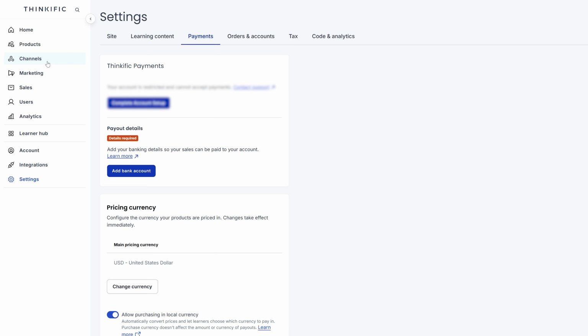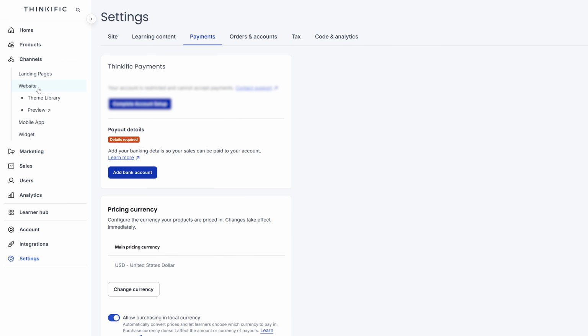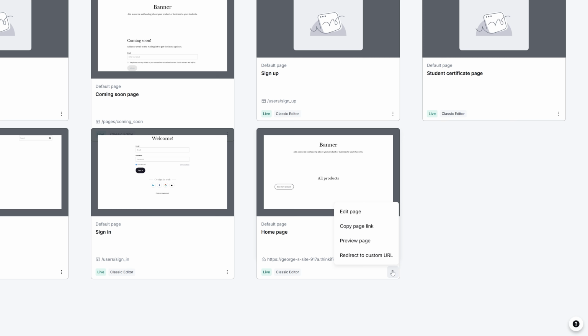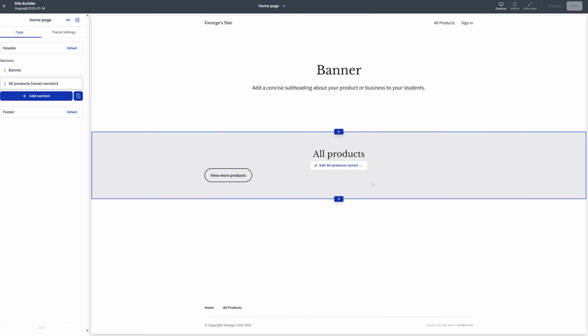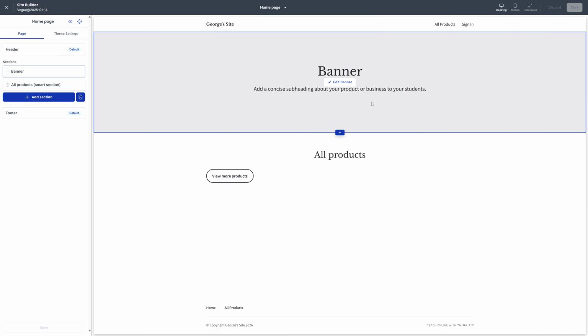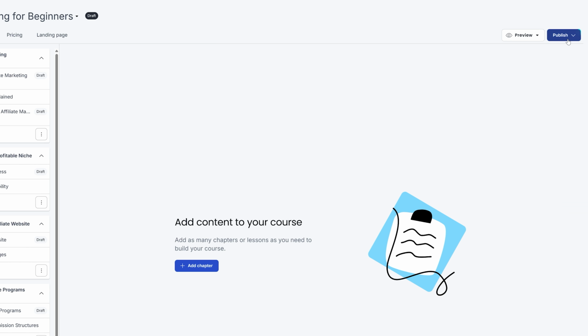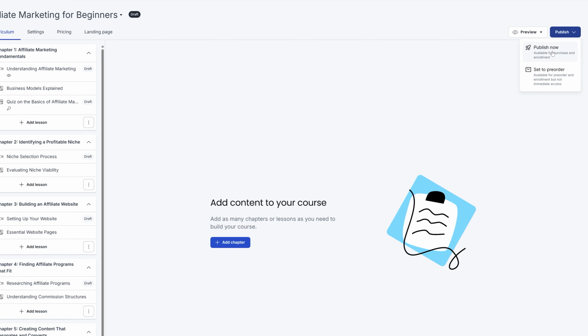Once that's done, there are a few after-purchase settings to handle. Click on Channels and select Website. Here, I recommend customizing the checkout thank you page at the very least. You'll be using the same drag-and-drop interface we used to customize your landing page. Once that's done, all that's left is publish your course. Exit off this window and go back to your course. Click Publish in the upper right corner, follow the few on-screen instructions, and you're good to go.